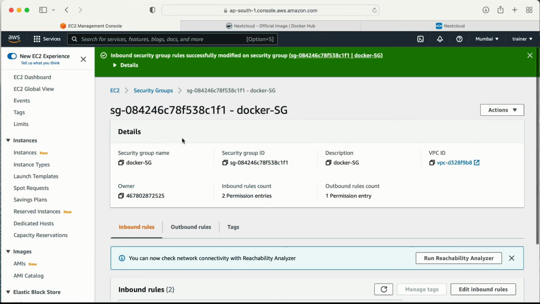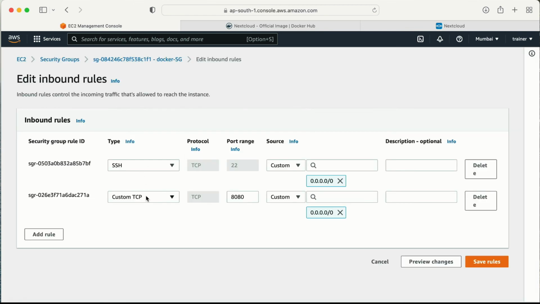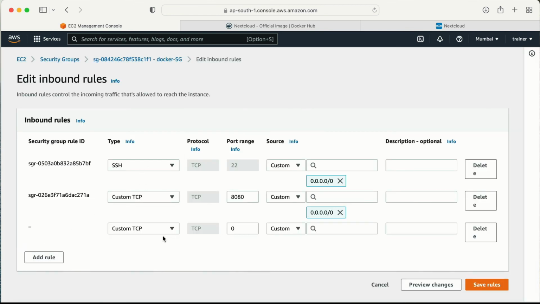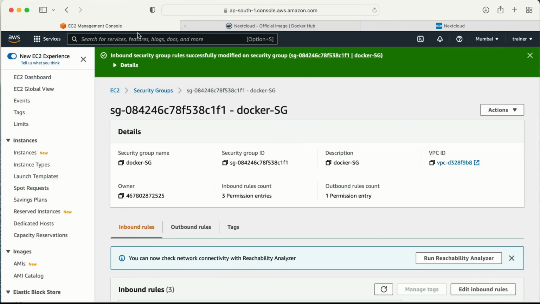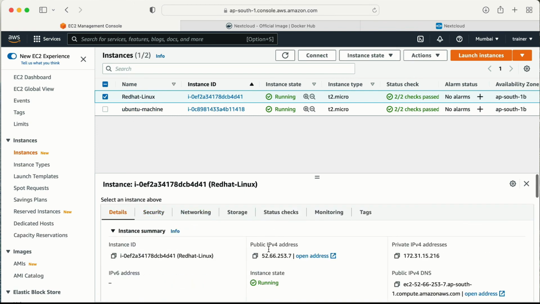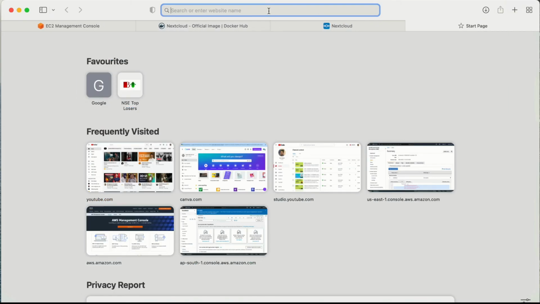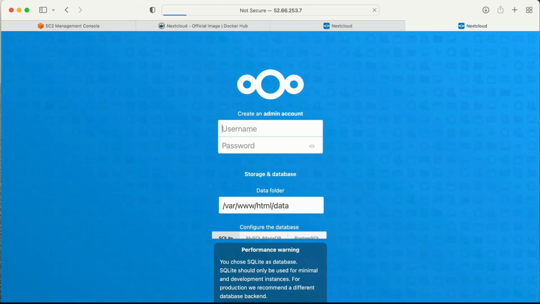But again, to verify, the first thing I need to do is open port number 8081 in my security group. So let me add a custom rule, 8081, anywhere. Let me save this rule. Now I need to grab the public IP of my machine. So where is the public IP? I need to go to the details, copy it, and add 8081. Here we go.